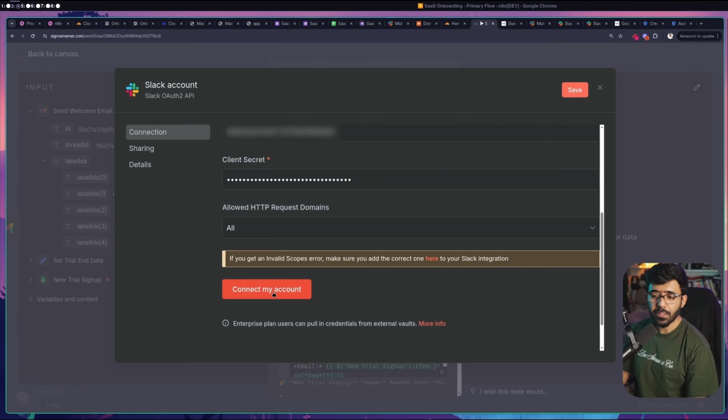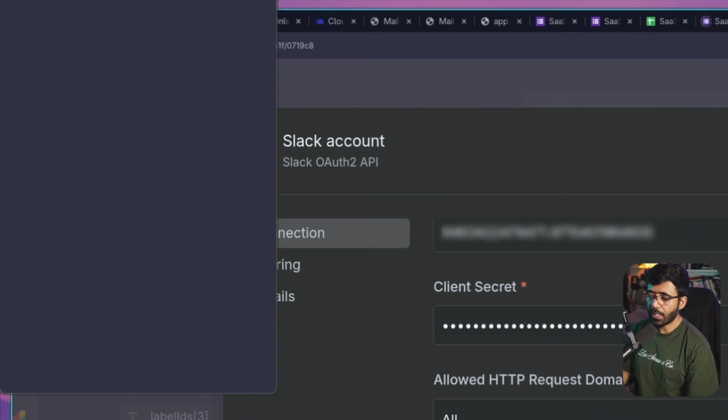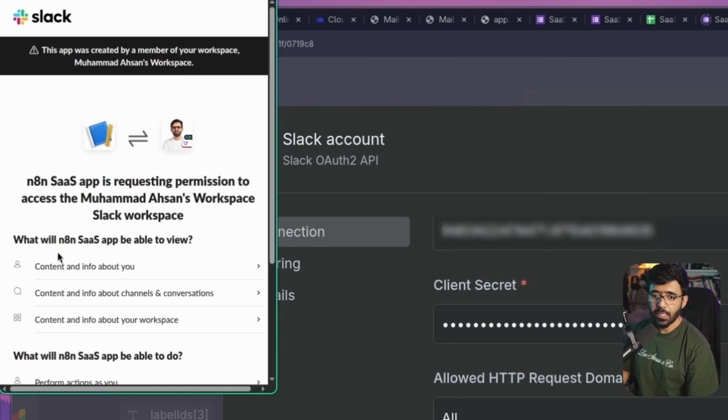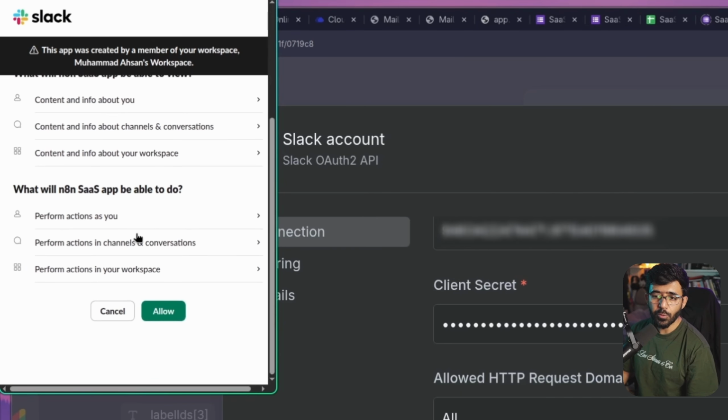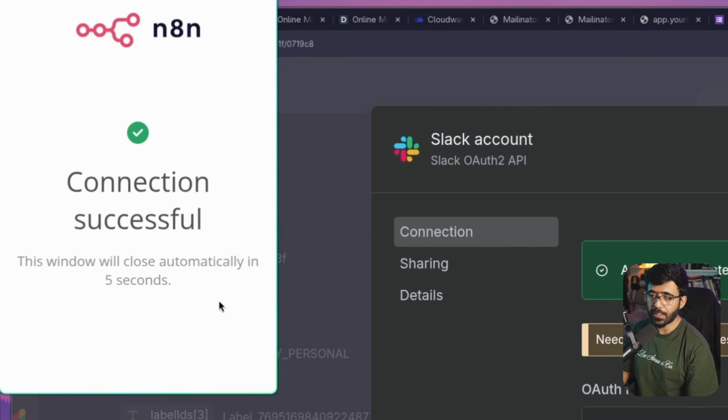And now you can see this button that says connect my account. So just click this, and now you can see that the connection is successful. Here you can see this pop up, and now if you go a bit down here, you can see allow. So just click that, and there we go. Now we have the account connected. So just close this thing.